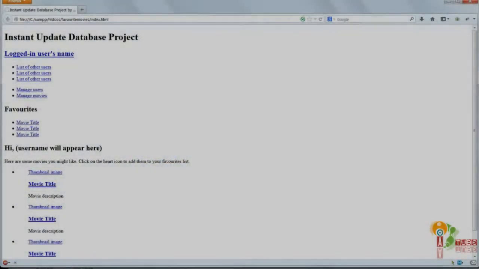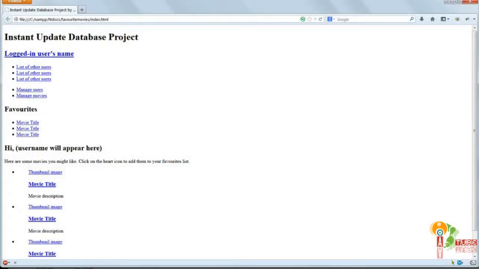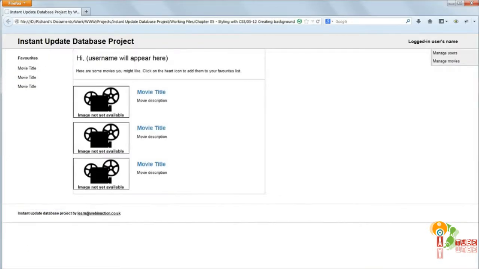In this chapter, we'll style our website. By the end of this chapter, we'll have gone from bare-bones HTML to this. As ever, if you're familiar with CSS and don't need to go through this, you can download the finished files from Chapter 5 of the working files and go on to the next chapter. If you're not familiar with CSS, then you should do this chapter.